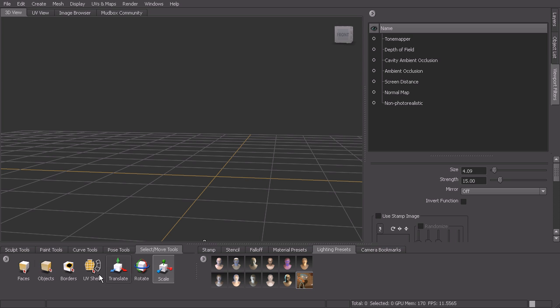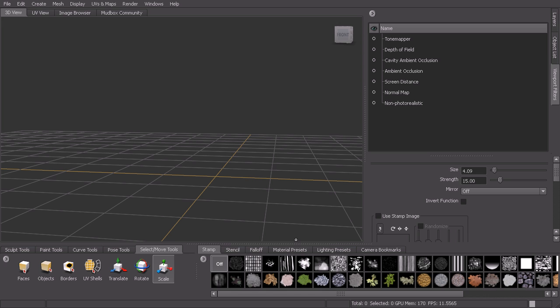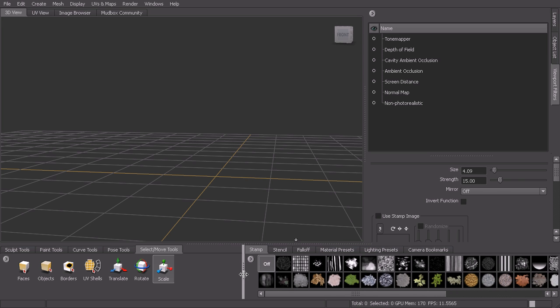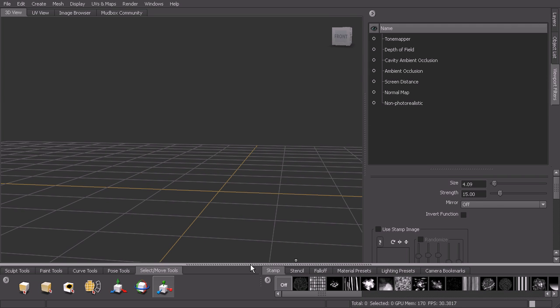So our tools are going to be over to the left, and then we've got presets and stamps and stencils over here to the right. And we can drag on these dotted lines to scale or size any of these interface items up or down as we see fit. Okay, so now that we've got a look around the interface, I should say this bottom status bar or status line at the bottom will give you some information just about what you're working on.